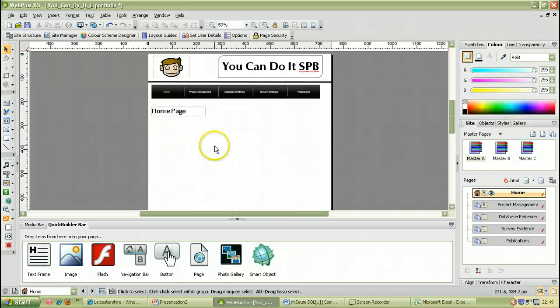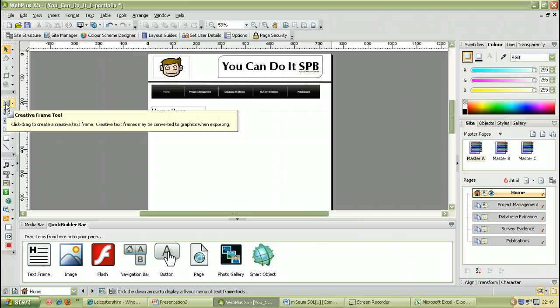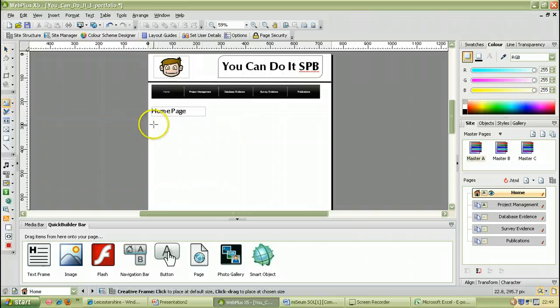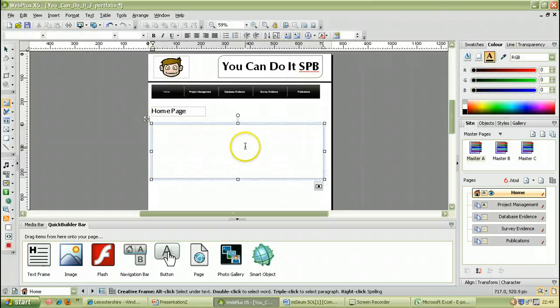It's sort of like Publisher and PowerPoint. You basically need to draw a text box using this tool here. It's the Creative Frame tool. So you draw one of them, and then it's basically a case of putting in some of the content.